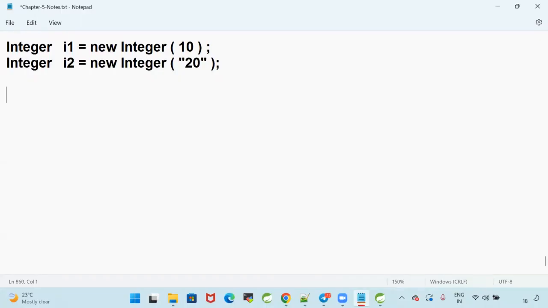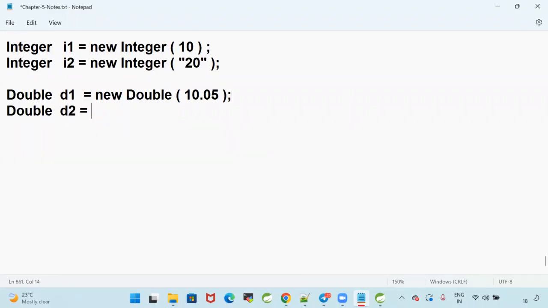Similarly, can I go for double? Double d1 = new Double. Can I store like this? Yes. Can I do like this? Double d2 = new Double. Can I write like this, 20.10? Yes, it is also valid. This is valid, this is valid, this is also valid.